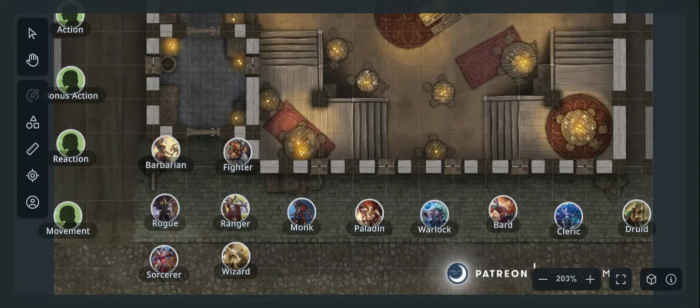Each class can use its action for virtually anything. Want to throw a table onto the stage? Action. Want to hide behind the counter? Action. Want to heal someone? Action. Cast a spell? Action. And so on. Bonus actions are reserved for special things that usually only your class can do. We'll touch on this in a bit.